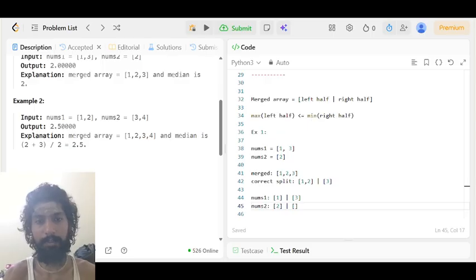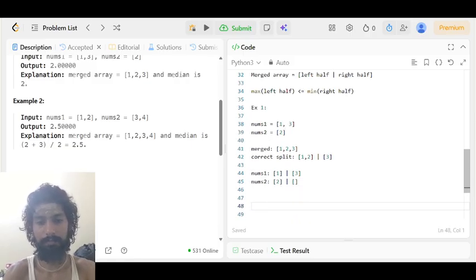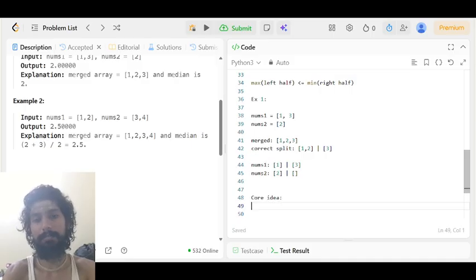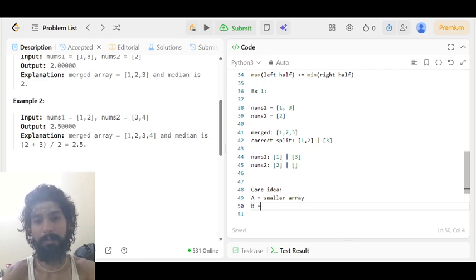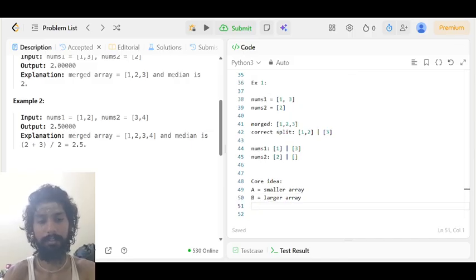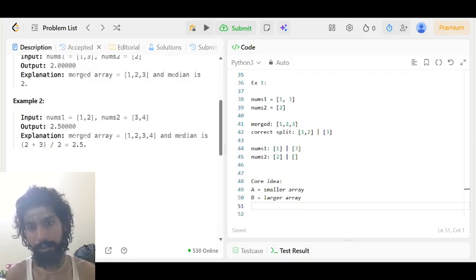So let us say we have two arrays. For the idea, we have two arrays, one smaller and the other larger. So let's say A equals the smaller array and B equals the larger array. We will always apply binary search on the smaller array. Why? Because it keeps our partition indexes safe and makes the solution simpler.